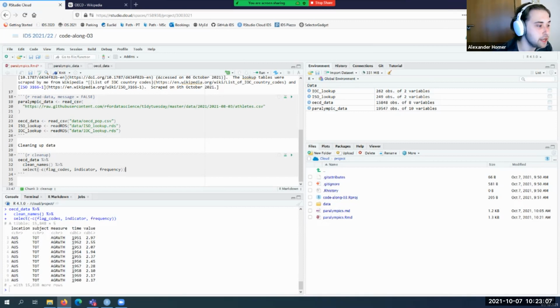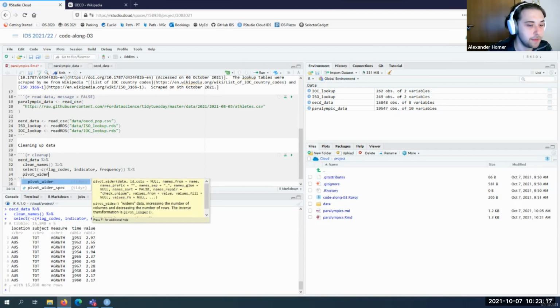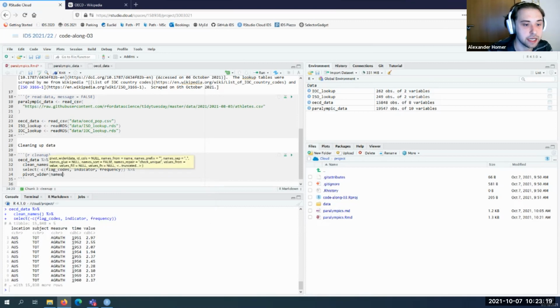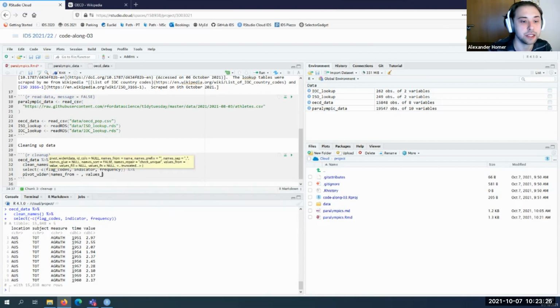Okay, so the next thing I'm going to want to do is, I said that I wanted to pivot this wider. So I actually want to pivot it by 2 columns, and you can do that. So pivot wider is the function we want. And the main options in this are names from and values from. So which column, when we make these new columns, are the values in those columns going to come from, and where are the names of those columns going to come from?